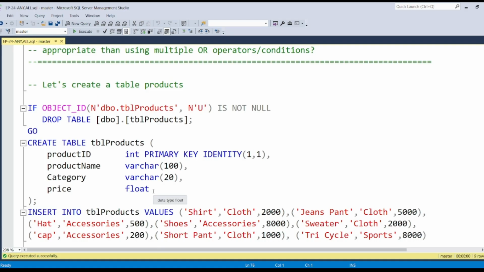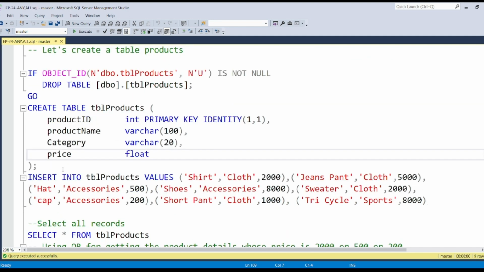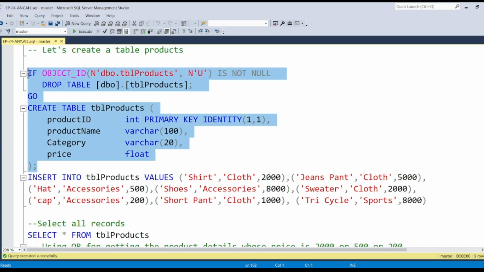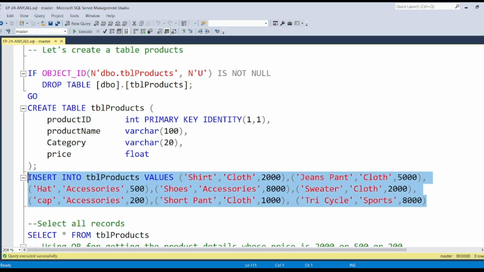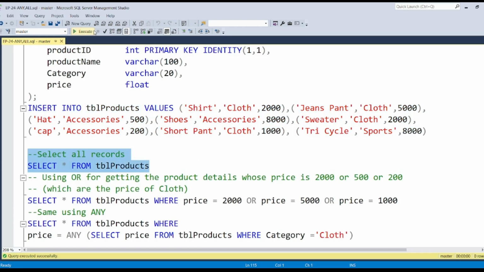I am creating a table for this demo, and the table is TBL products, which has product ID, product name, category, and price. And this has some categories, like for example, the shirt has. Let's go and create this table first, and then I will explain the data. The table has been created. Let's insert these records into this table. The records have been inserted, and let's see what values we have prepared.